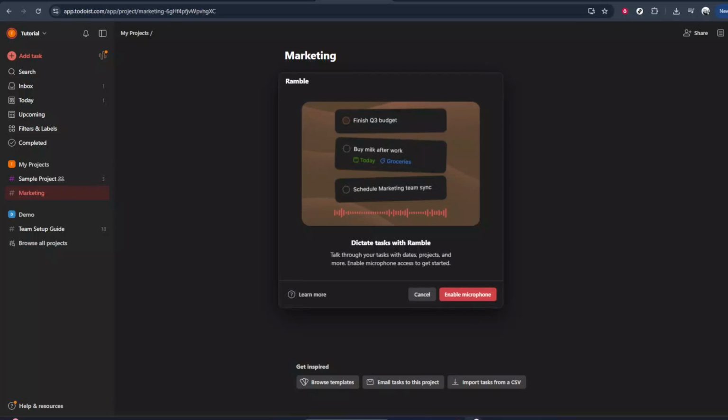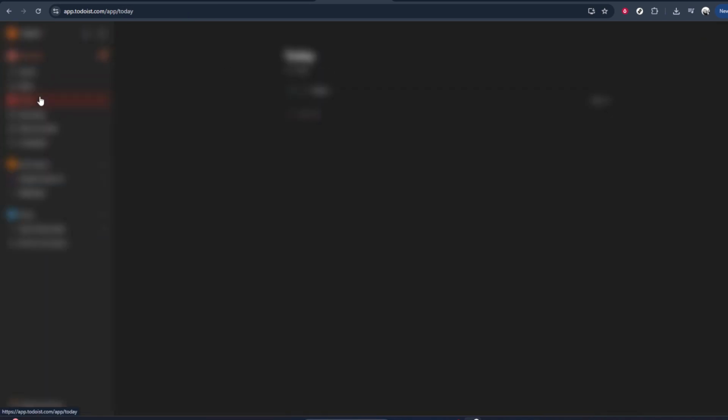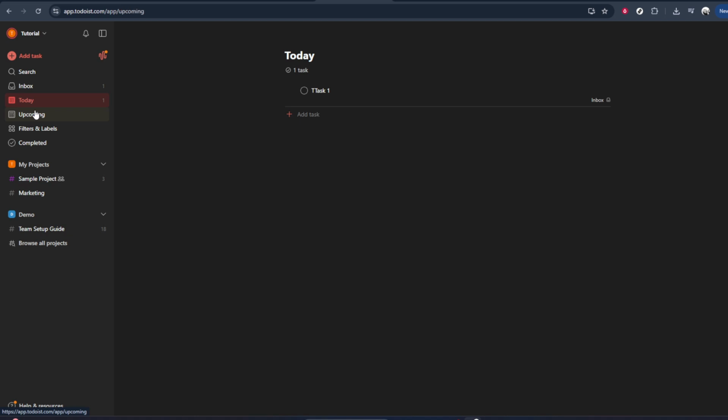In today's video, I'm going to teach you how to add a label in Todoist. Labels are a powerful way to organize your tasks beyond just projects and due dates, and by the end of this tutorial, you'll know exactly how to apply them to your tasks in just a couple of clicks. Let's start inside your Todoist workspace.